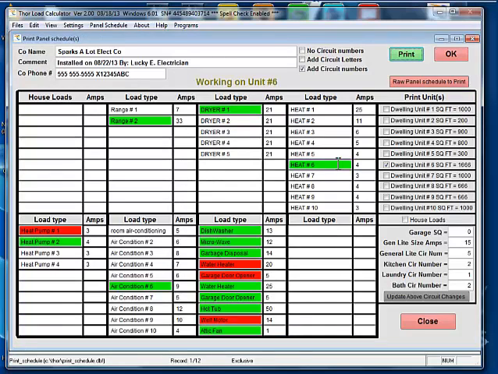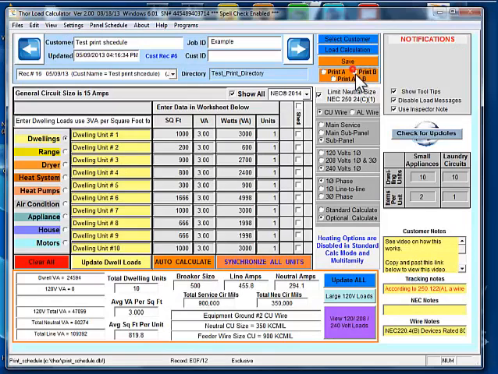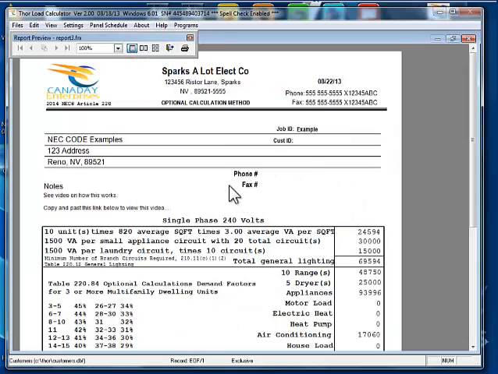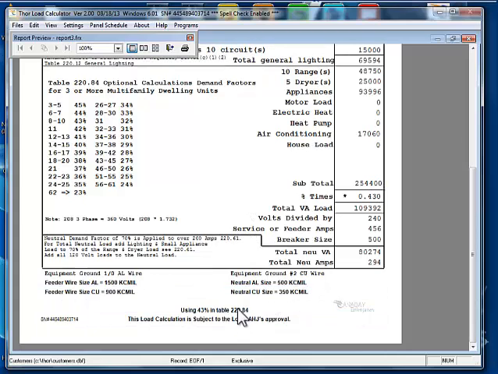So this concludes our demo on how to produce a panel schedule, also on how to print off the full load for the entire complex and what percentage that we're using under Article 220.84.